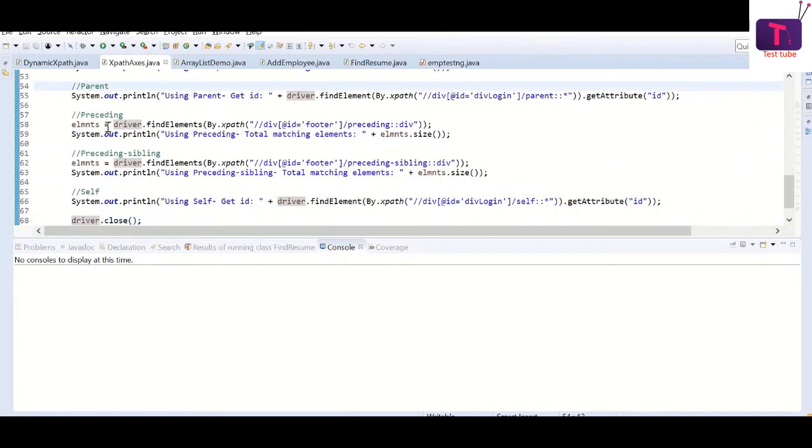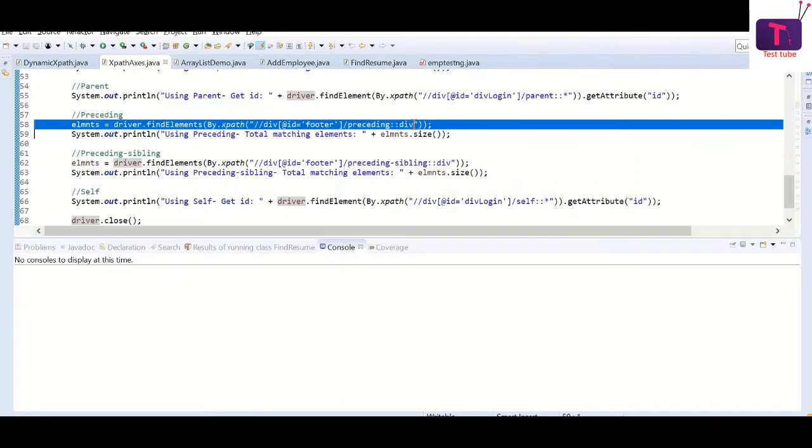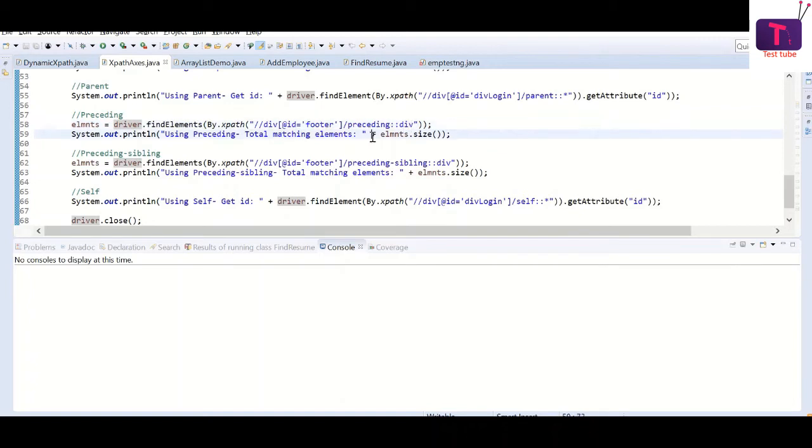You can try it yourself. All you need is you need to know a current node, and you wanted to use which concept of that current node and which type of element, HTML element you wanted to identify. So that's the syntax in general.